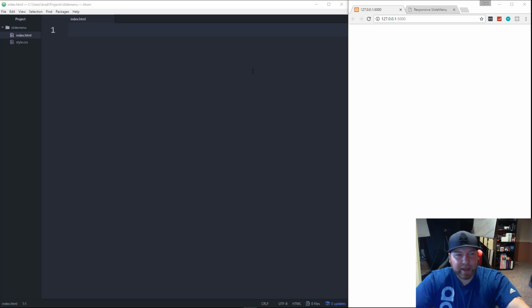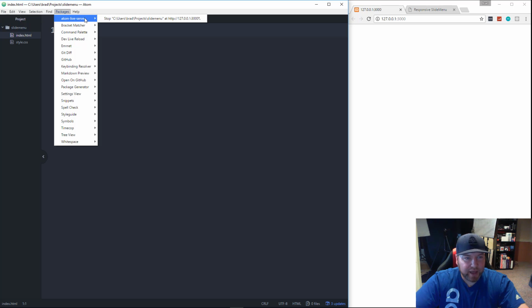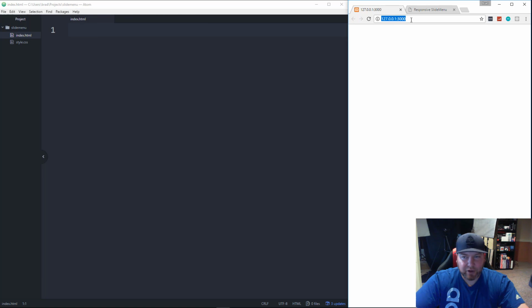Alright, so I have my Atom text editor open, and you can use whatever editor you want. Atom, Visual Studio Code, Sublime Text, they're all really good choices. It doesn't really matter. And I'm also running a package called Atom Live Server, which just opens our index.html file on my localhost. And you don't have to use that. You can just open it in your file system.